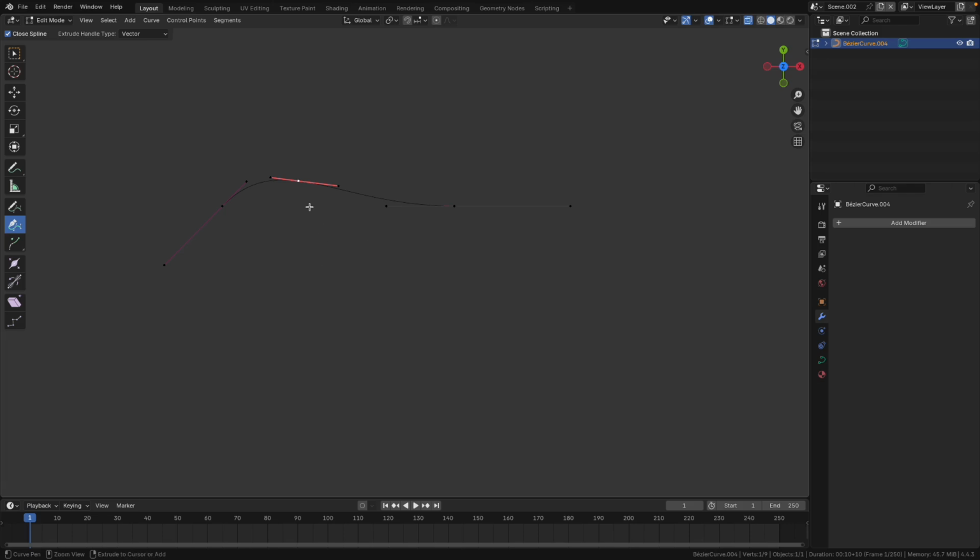Now if I decide I didn't like that, I can use the Control key and click right on it, and it gets rid of it.